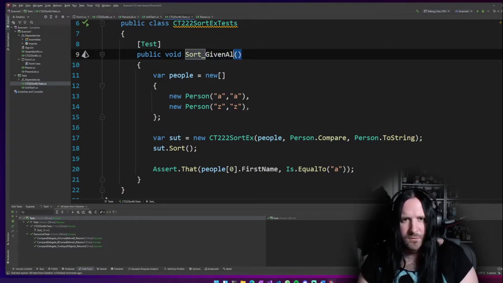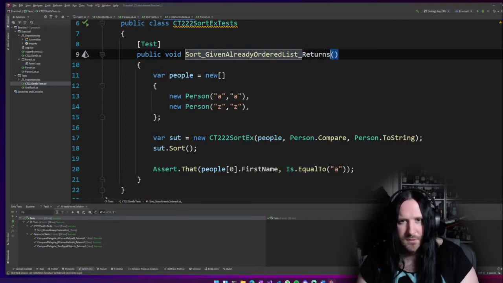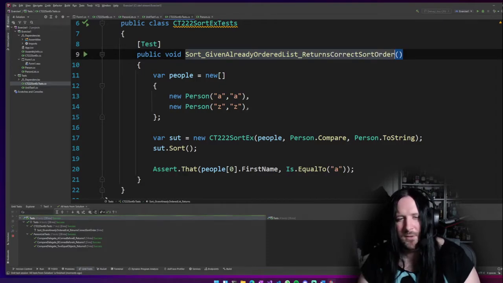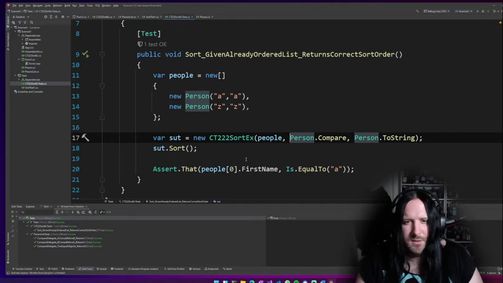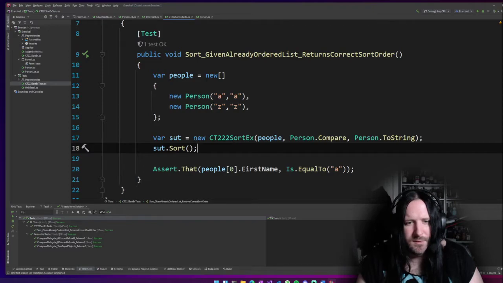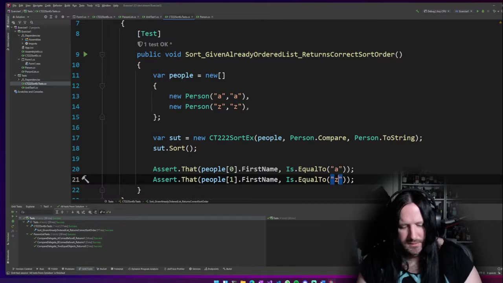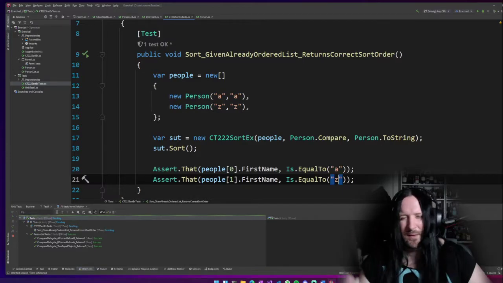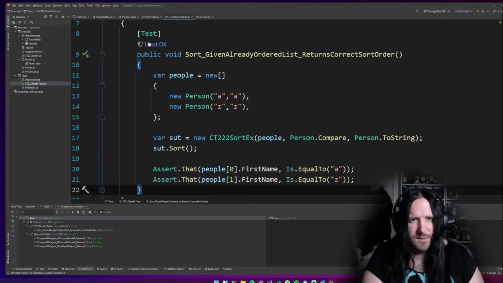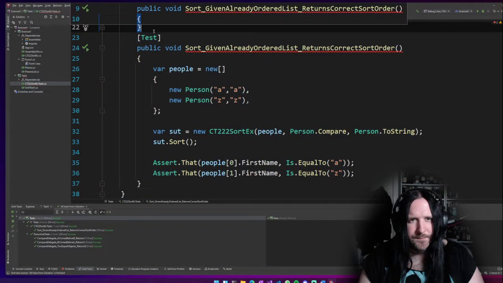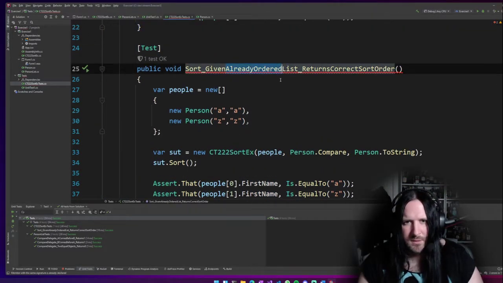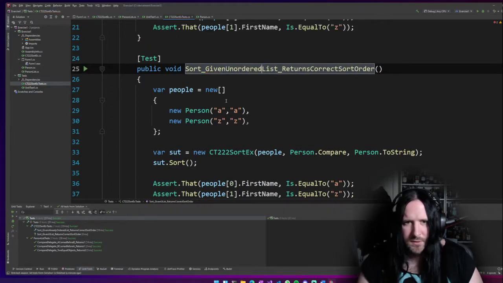So sort given already ordered list returns correct sort order. Now I don't think my code is actually doing anything here, so that's quite important. I wish I could make this test simpler, but fine. So we're just going to make sure that this and this are the output. Now, you would probably factor some of this out in later tests, but that's fine. Good enough for now. Now, given unordered list returns correct sort order.